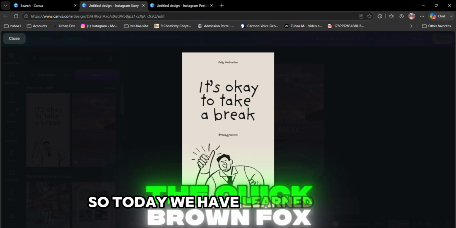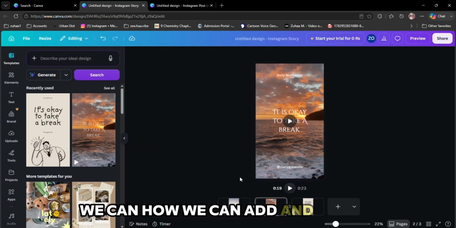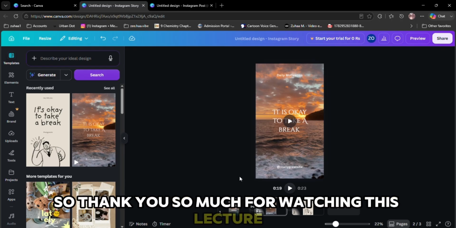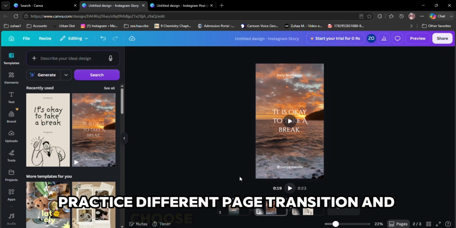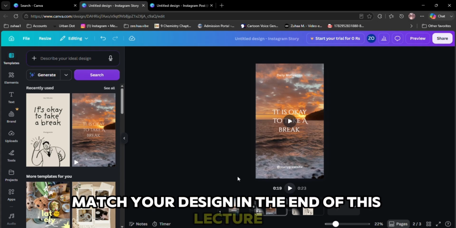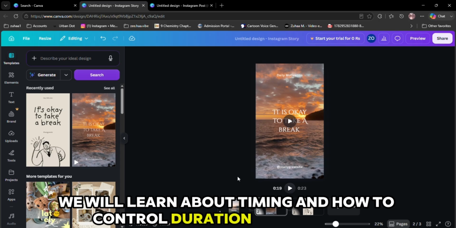So today we have learned page transition in Canva, how we can add and adjust it. Thank you so much for watching this lecture. Practice different page transitions and choose the one that best matches your design. In the next lecture, we will learn about timing and how to control the duration of each page in a Canva presentation.